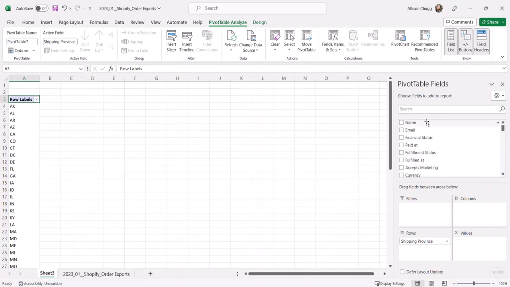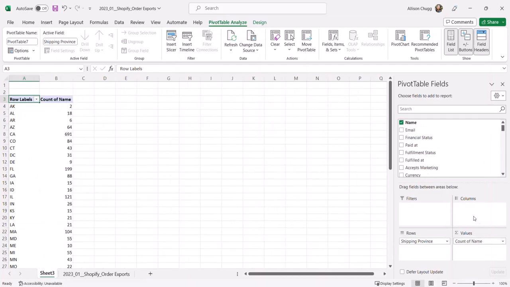Next we're going to find the count. So we're going to put the name and values and it'll give us a count of how many transactions were in each state. Excuse me. So in Georgia they had 88 transactions. In California they had 691.